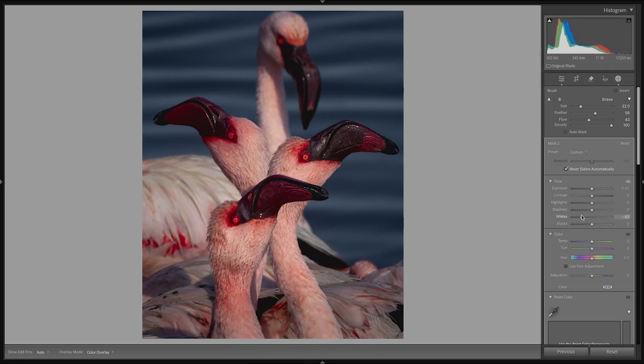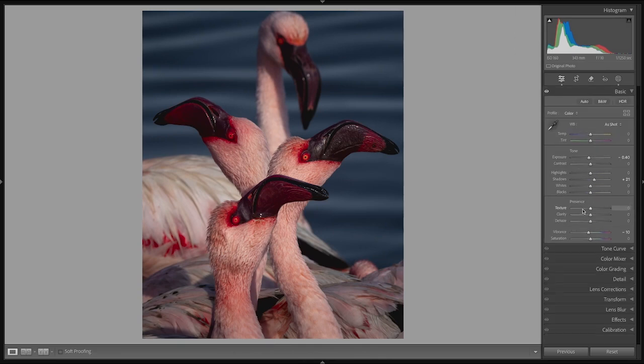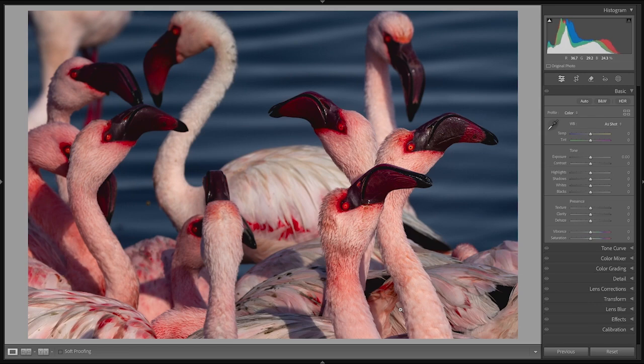But yeah, let's just go down on whites, make it a little bit darker down on shadows, just so that your eye is pushed away from those dark corners a bit more. I like that. Very cool.